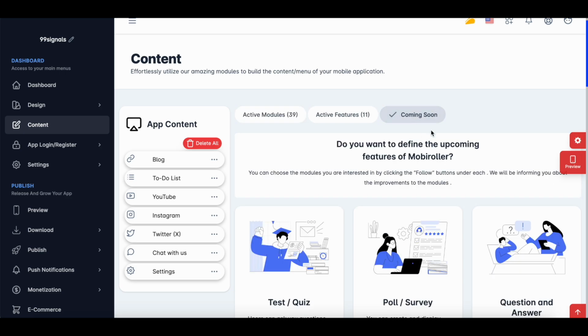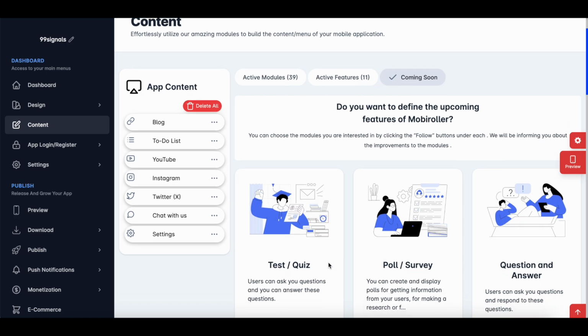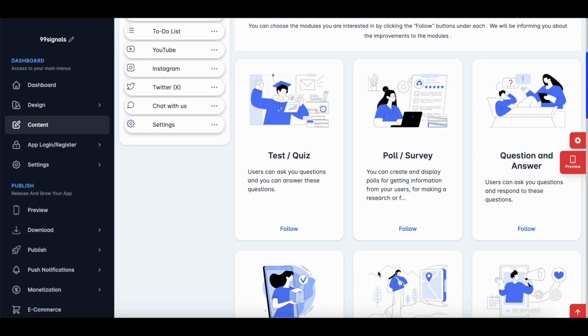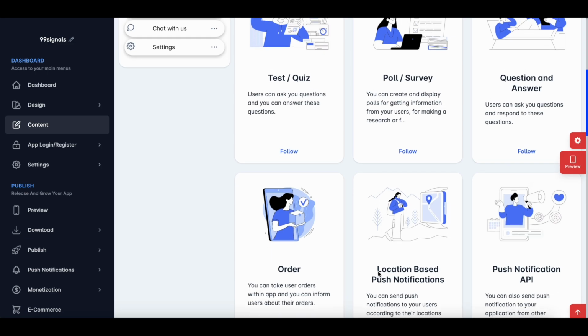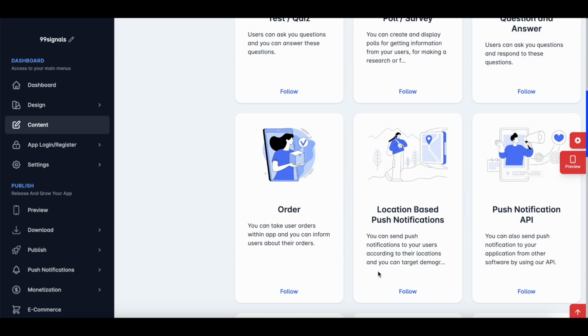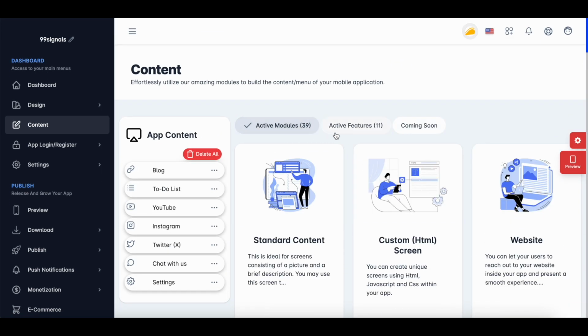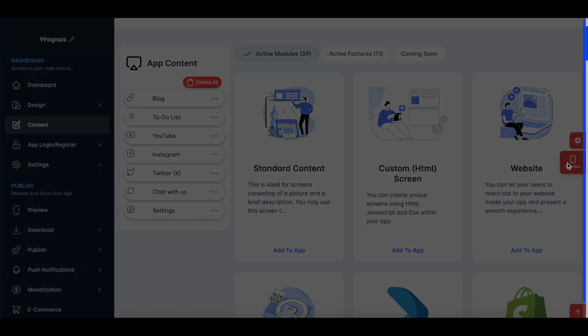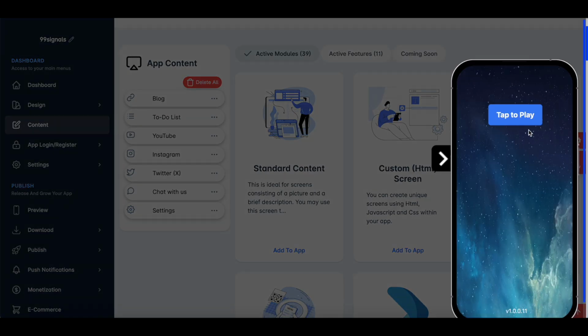And there'll be a few modules that they'll be adding in the future. I feel having a quiz or a test module will be very useful. You can also add a poll or survey in your app very soon. You can have a Q&A section on your app. So these are all the modules that they'll be adding very soon. But right now, they just have 39 active modules, and you can just go on adding content to your app. At every stage, you can just hit the preview button to see how your app looks.